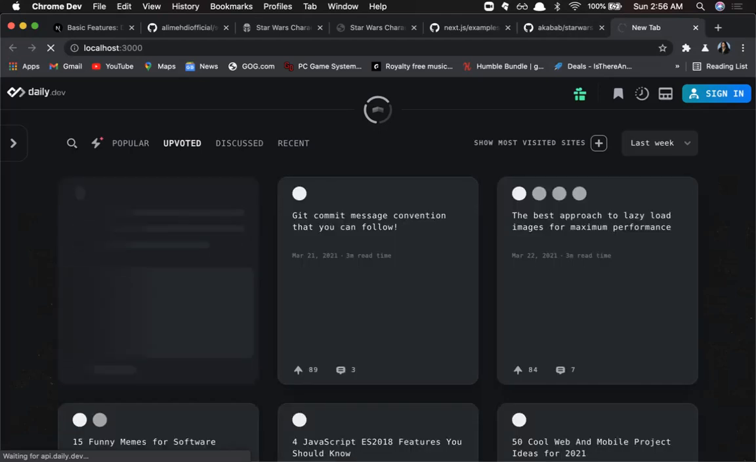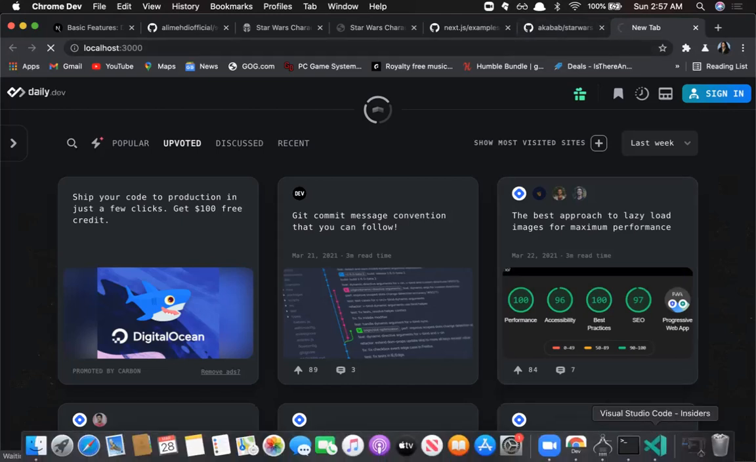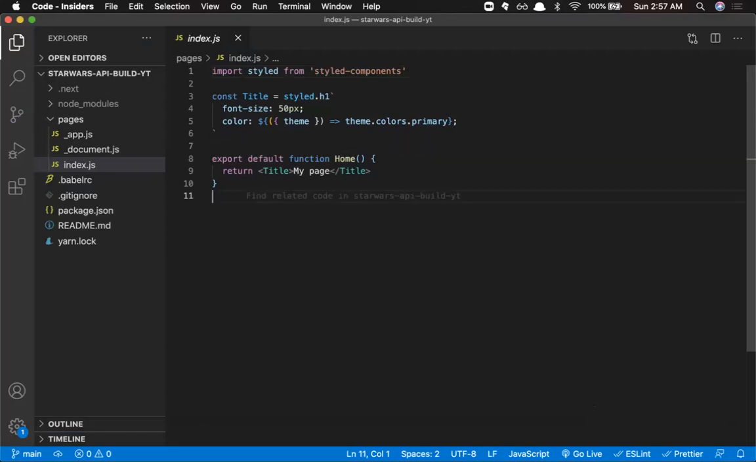It's a bit laggy for me, because I'm actually recording, and obviously my Mac does not have a lot of RAM, so it kind of lags a bit. So it might take a while to open the server here. But let me go back to the application here.